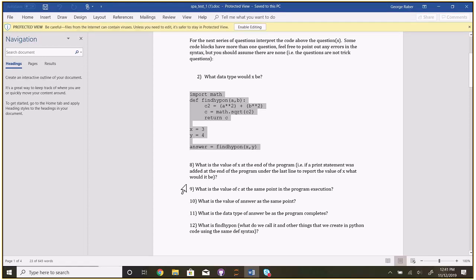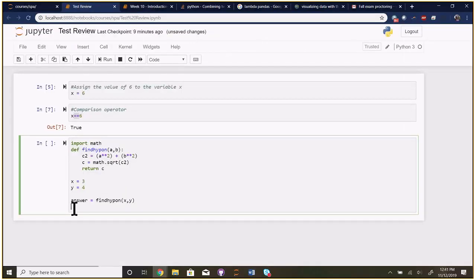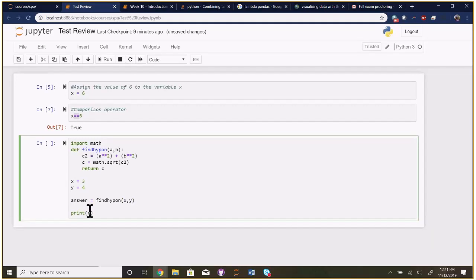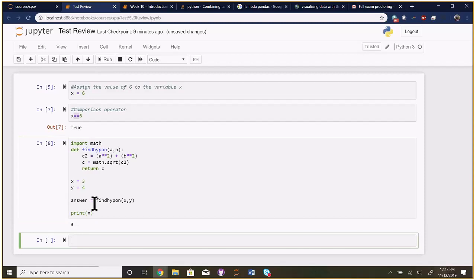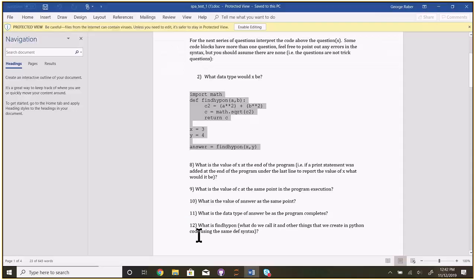What would it be? So what's the value of X right here? Well, you just type in print X. That's what you should do. So what is the value of X right there? Well, you could just run it, and you get an answer 3. So you shouldn't have got it marked wrong if you wrote 3 there.